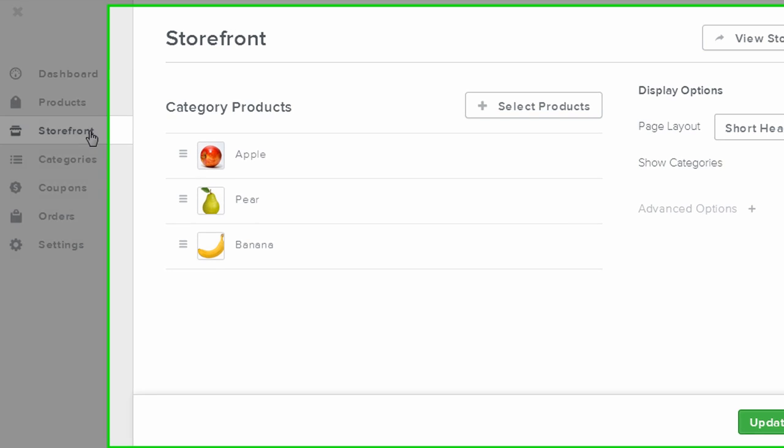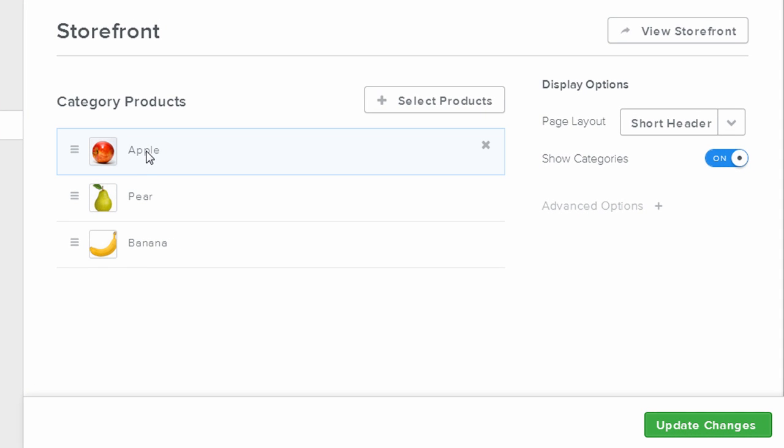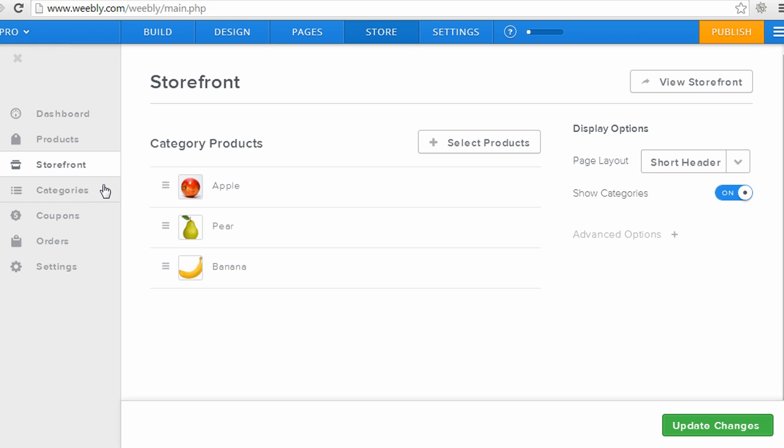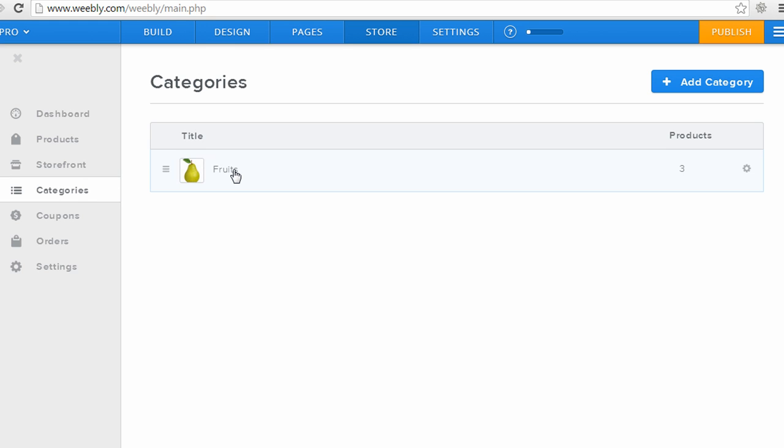Under the storefront menu, you can change what products actually show on the home page of your store. So if you had 50 products and you just wanted to show 2 or 3 featured on the storefront, you would select those here, and you could turn the categories on or off and change the size of the header picture on your storefront. Under the categories menu, you can categorize your products.